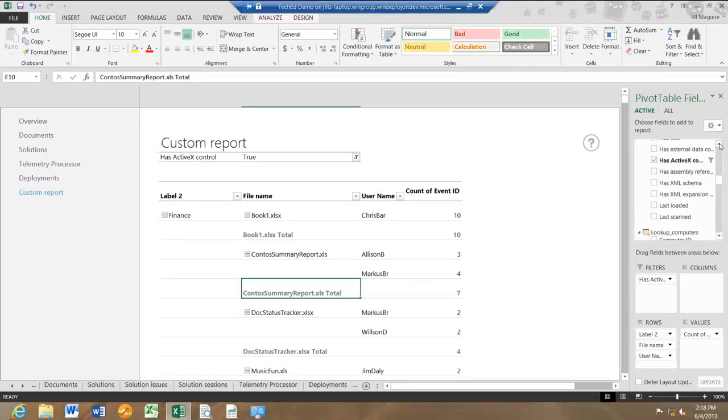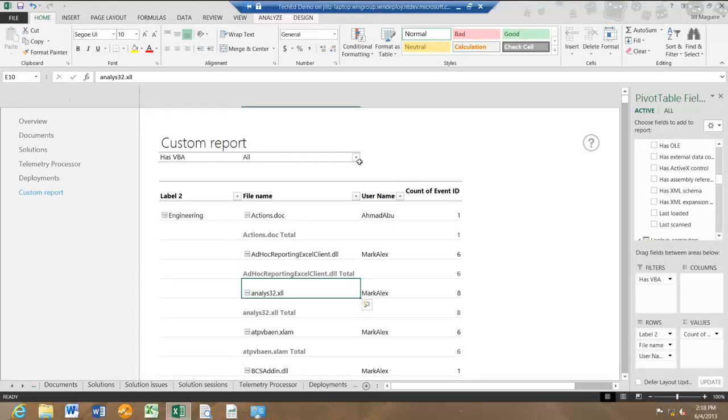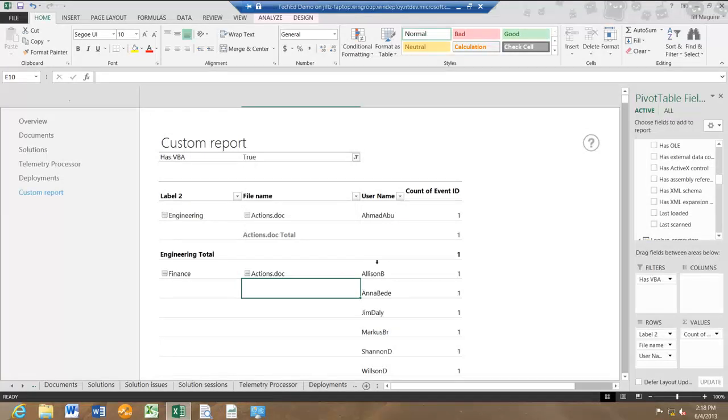Again, Curtis mentioned VBA. So I can drag out the ActiveX control and drag in, off on the right, down to the bottom right, as a filter, true or false. It either has it or it doesn't. I want to clear that out, because I only want to see what has the VBA code, and now I can see that list as well.